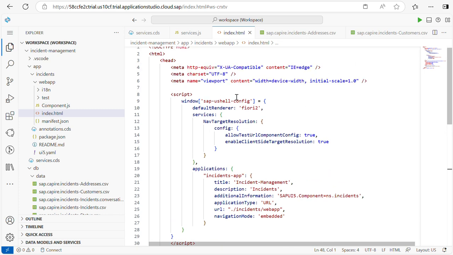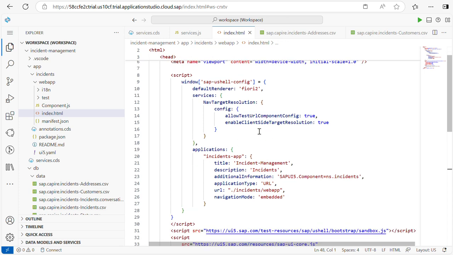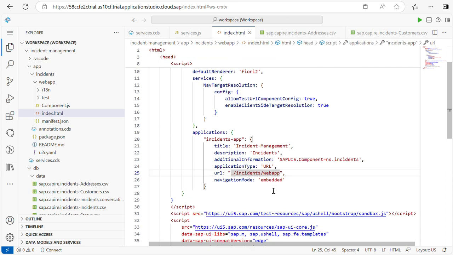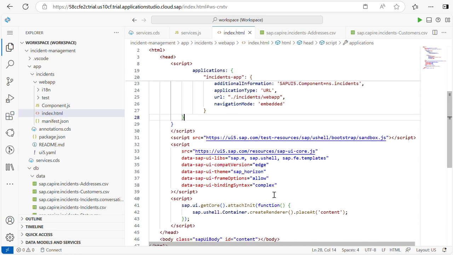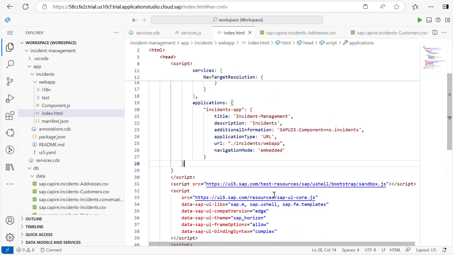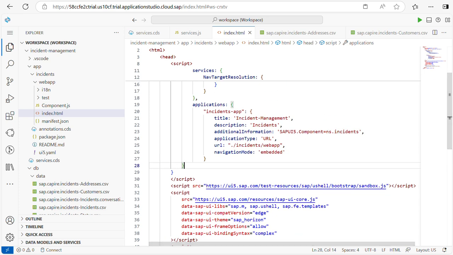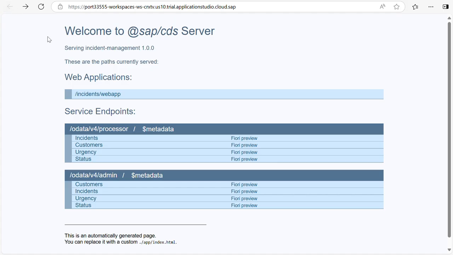Here I maintain the Launchpad configuration. There I am loading my incident web app folder. So what it will do is load the Launchpad structure. There it will load only our incidents application. So let's go back, refresh it.